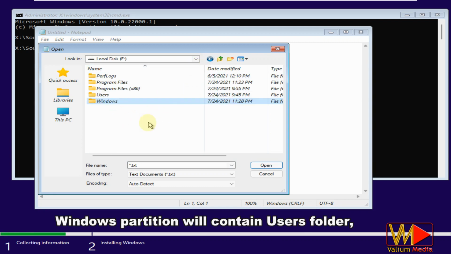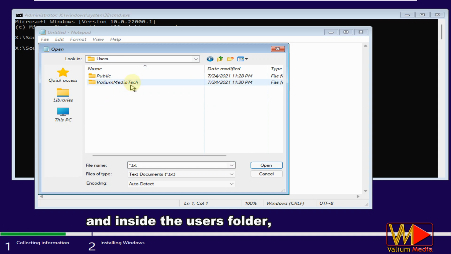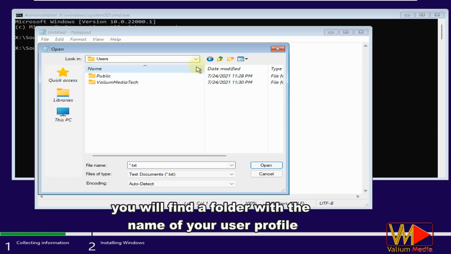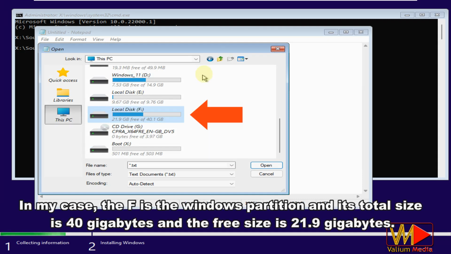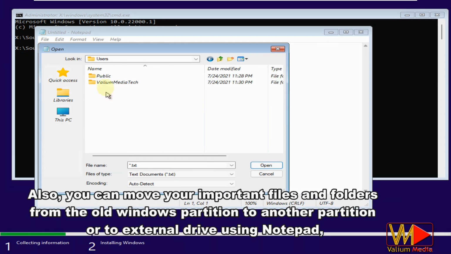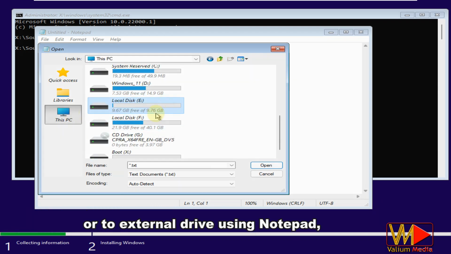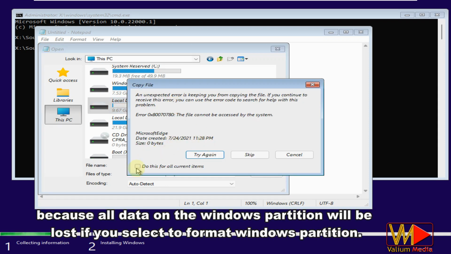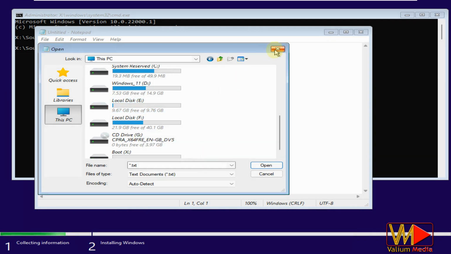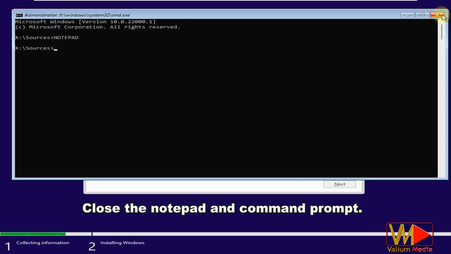The Windows partition will contain the Users folder, and inside the Users folder, you will find a folder with the name of your user profile. Determine the total and free size of your Windows partition. In my case, the F is the Windows partition and its total size is 40 GB and the free size is 21.9 GB. Also, you can move your important files and folders from the old Windows partition to another partition or to an external drive using Notepad, because all data on the Windows partition will be lost if you select to format the Windows partition. Close the Notepad in Command Prompt.